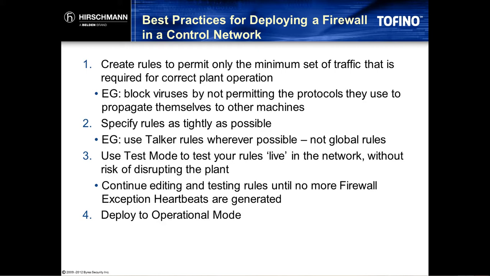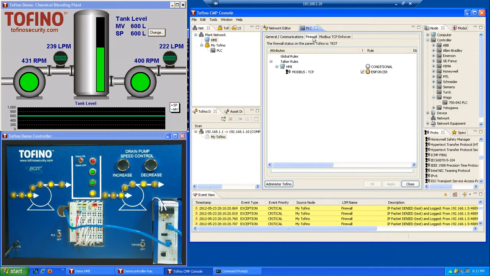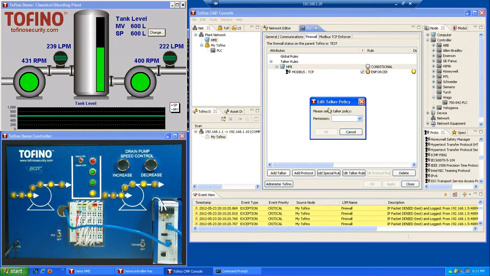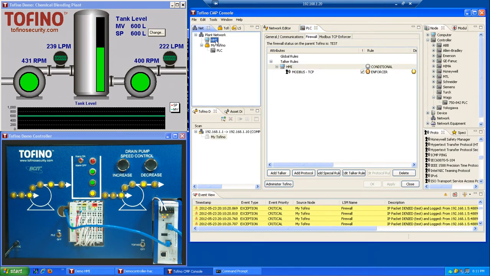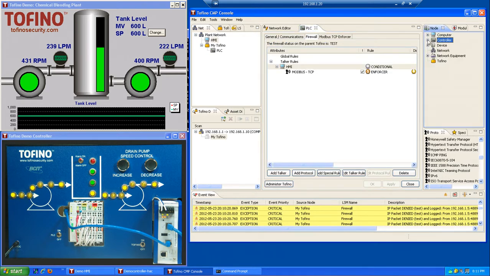Now there's kind of a middle ground here as well, where we can use a network icon as a talker in the Tofino firewall rules, and I'll show you exactly what that means. Most times when we create a talker rule, it's a one-to-one relationship between a protected device, in this case the PLC, and a talker device, in this case the HMI. If we look at the settings for the HMI device, we can see that it has one specific IP address assigned to it. However, it's also possible to use a network icon as a talker.